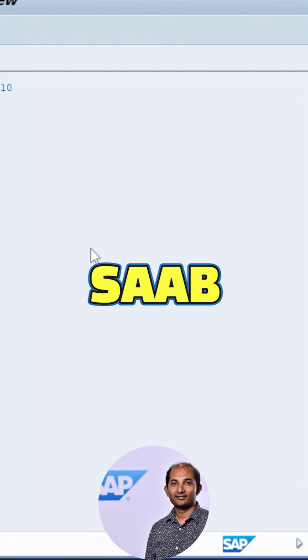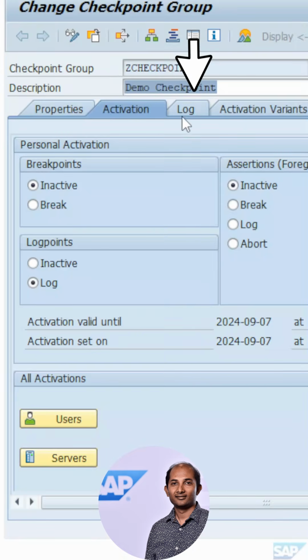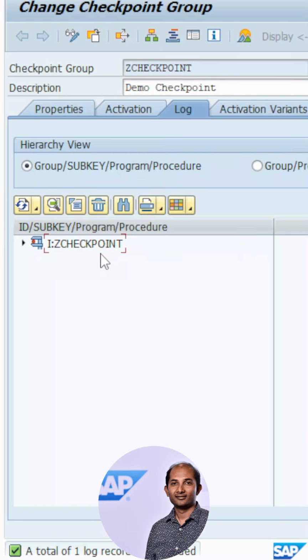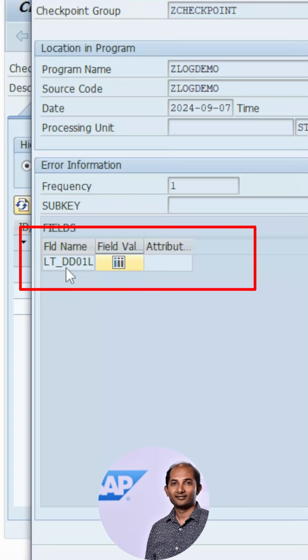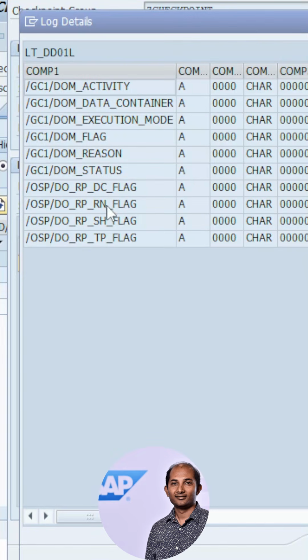Let's go back to our initial transaction. Next, select this log tab, click on refresh. I can see a log on our active checkpoint. If we double click on that, excellent. The table is successfully logged. Click on the field value. I can see the entered table entries.